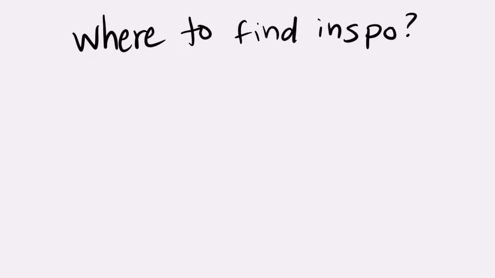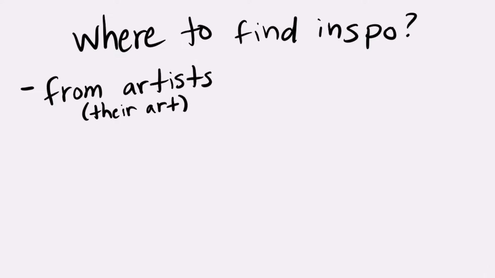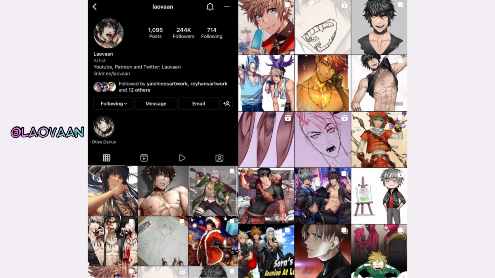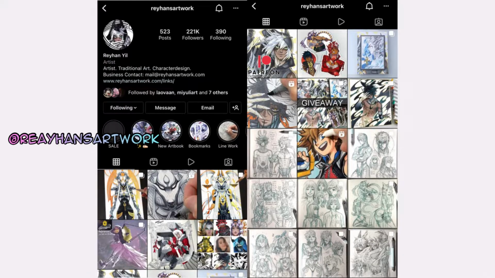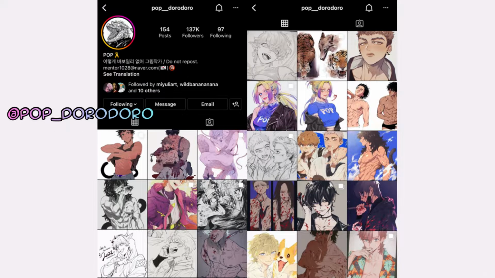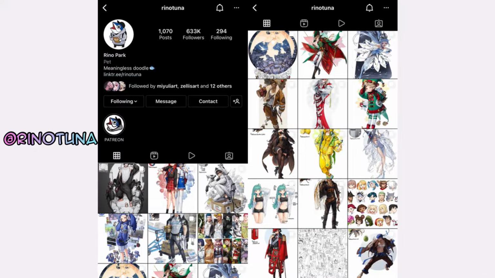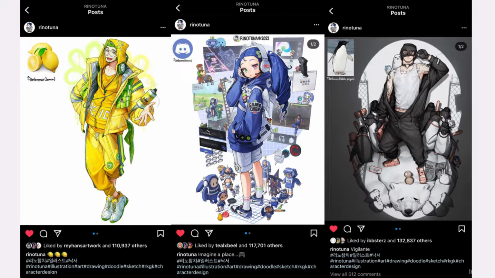So, where do we find some inspiration? This list always helps me figure out how to make an OC, so maybe it'll help you too. The first thing is finding inspiration from artists or their art specifically. Here are some of the artists that I follow that really inspire me because their OCs are really personal, or they just draw really well and their designs are amazing, or their art style is fantastic. I really like this person right here, Reno Tuna, because they take different items and then create OCs out of them, and I think that's absolutely incredible.